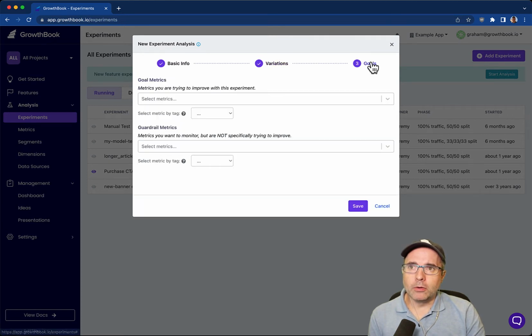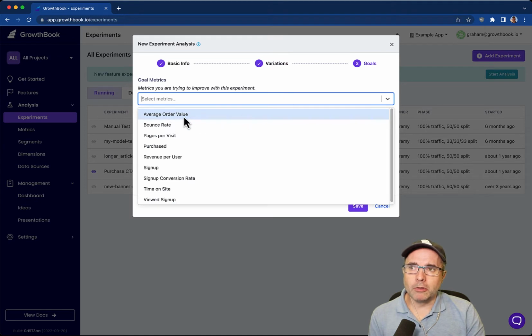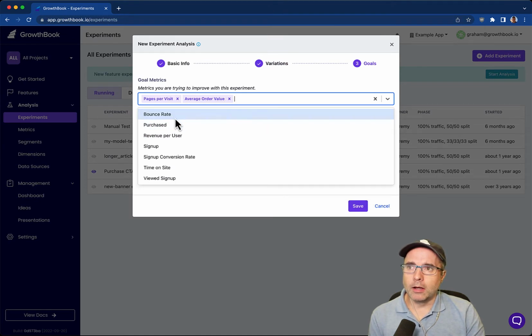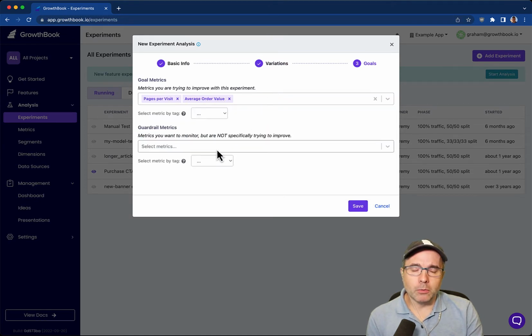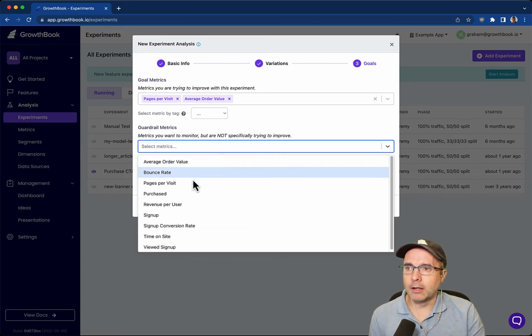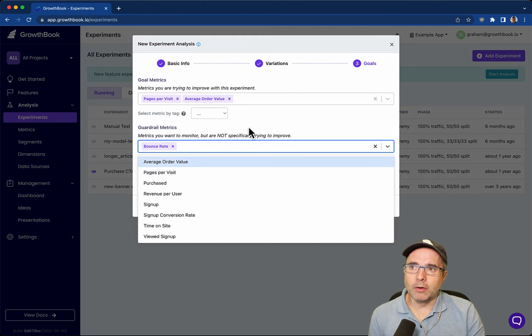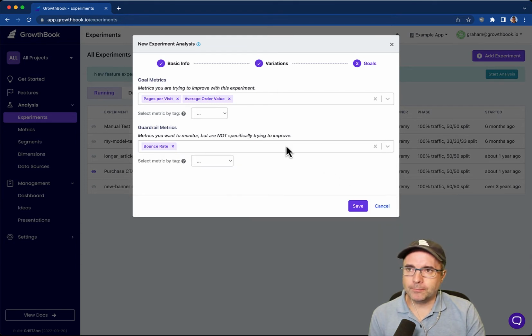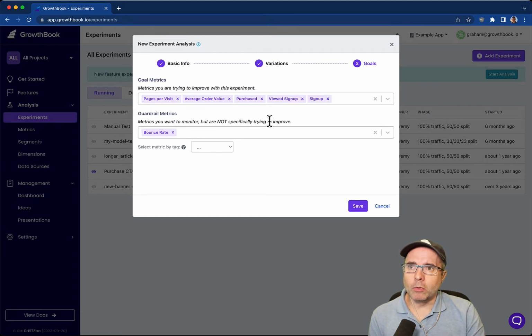And then you choose the goal metric. So like what metrics are you trying to improve? And then you can choose guardrail metrics, which are metrics you're not necessarily trying to improve, but you don't want to hurt. Something like bounce rate or whatever that might be, pages per visit. We do have the notion of tags, so you can specify a set of metrics by tag, and then when you import them, you'll always get the same list, so you can make that a bit easier if you have groups of metrics that you always like to use.